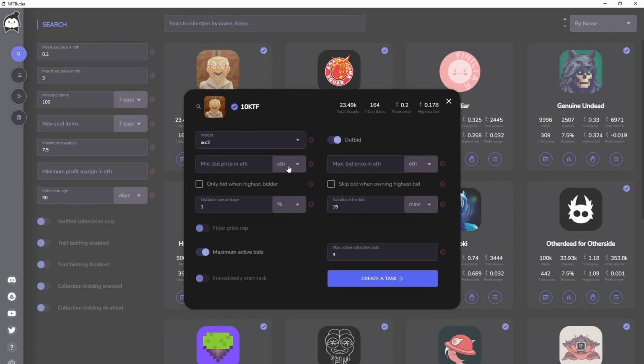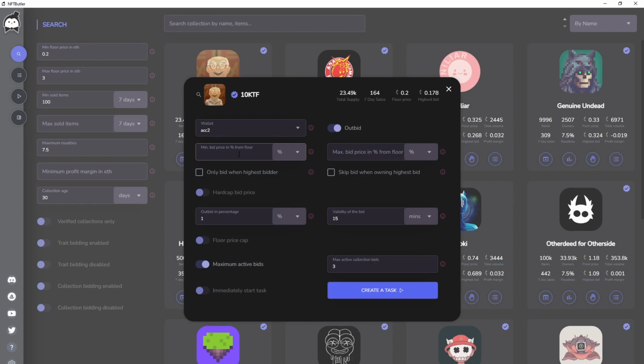Then I can define in what range I want to do collection bidding. So I can say, since the floor price is 0.2, I want to do collection bidding between this price range. And then it will basically set the bid and automatically outbid up to a maximum of this level. Or you can say I want to bid dynamically relative to the floor price.